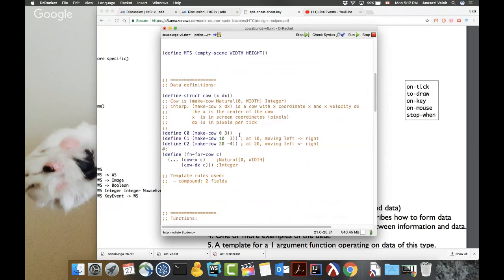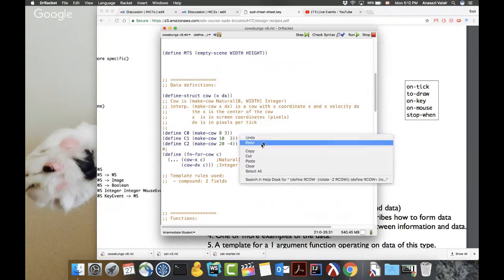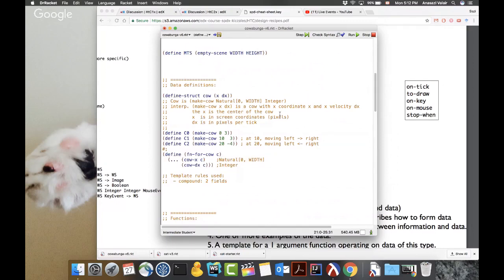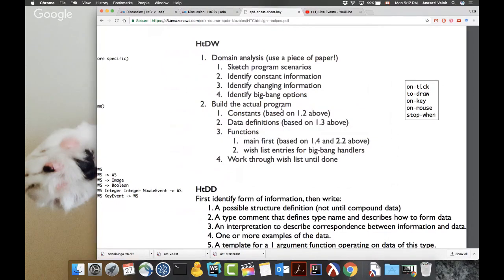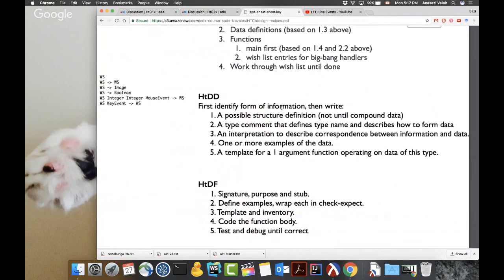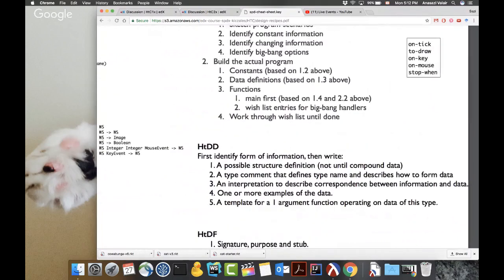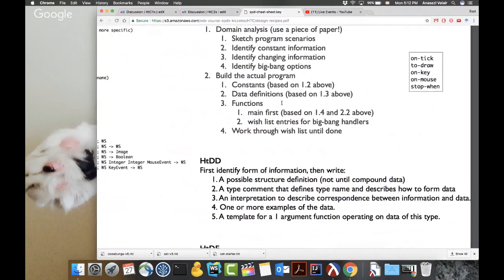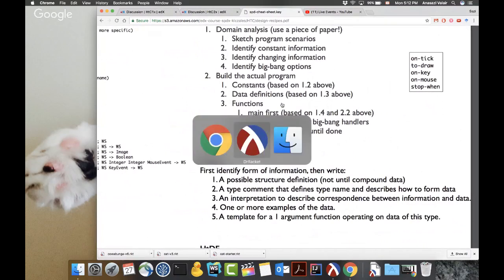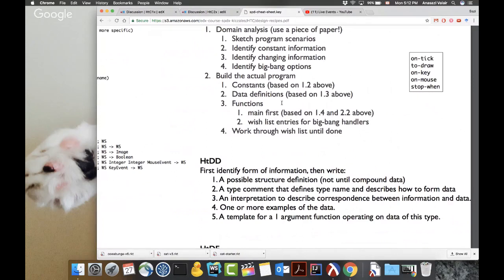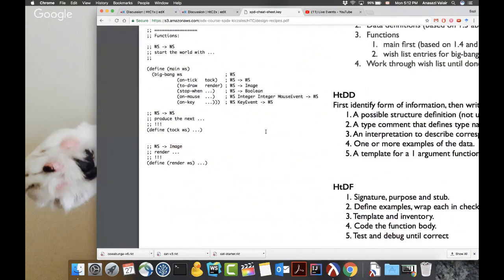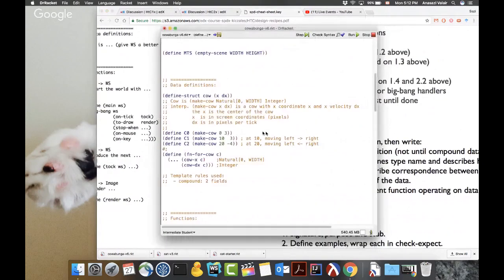And then you have to figure out how you're going to represent the changing information. You use the full HTDW recipe, the full HTDD recipe. So let's see, in this program, the changing information is two values. The X position and the direction. And so it's two values that go together in the world state. So that gets you a compound data definition.